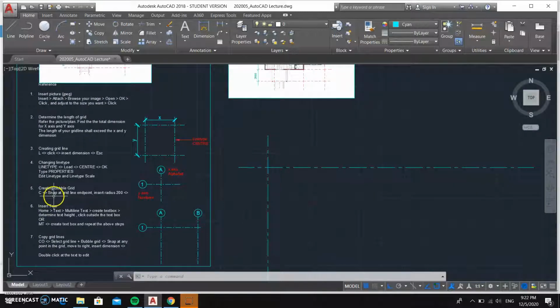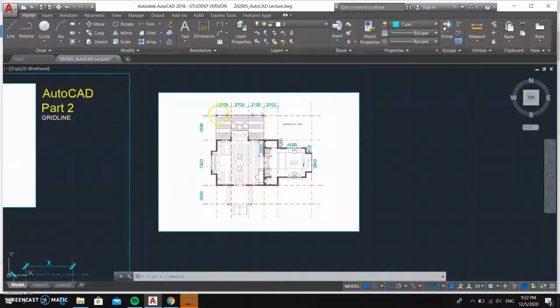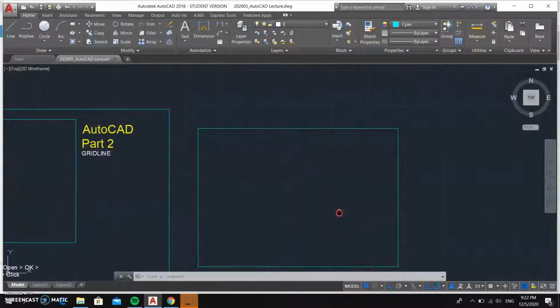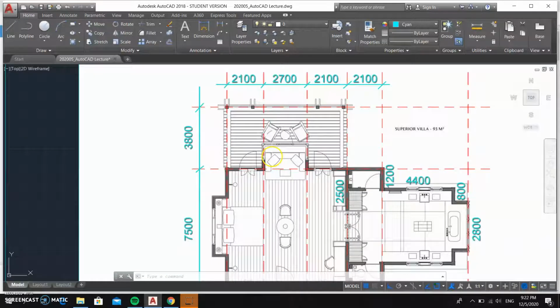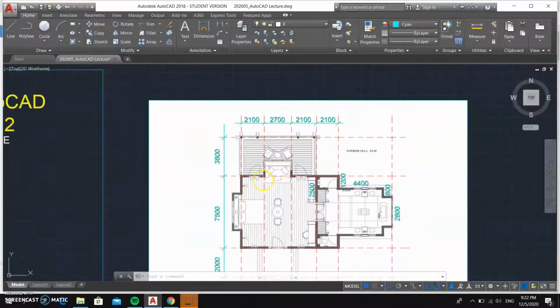Next is to create the bubble grid on top. Just to remind you, the reason we did grid lines is that it's easier for people to read the drawings, because by following the grid lines we can easily indicate certain architectural elements or structural elements.